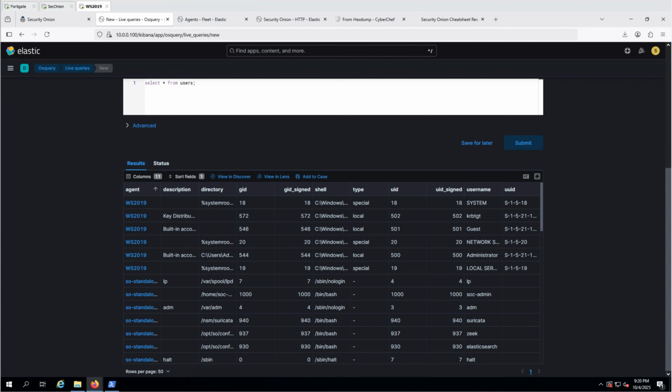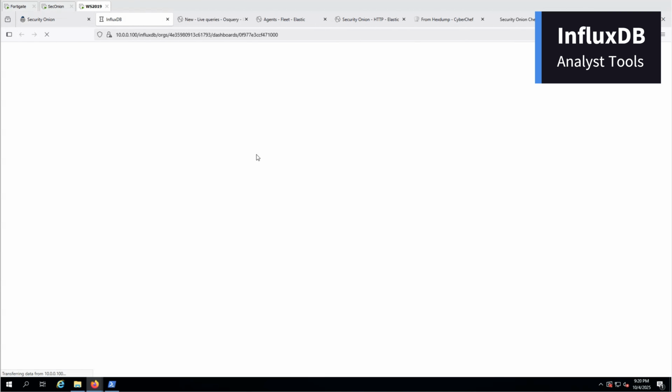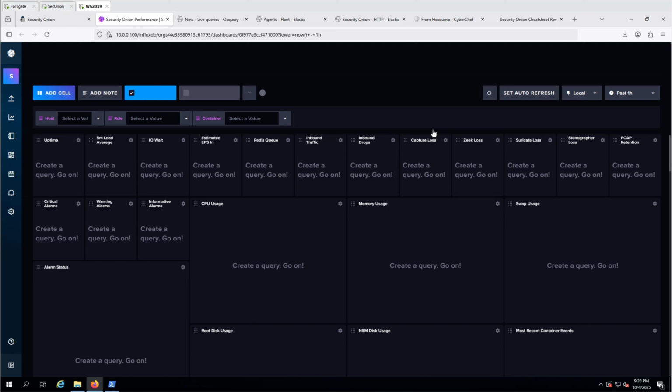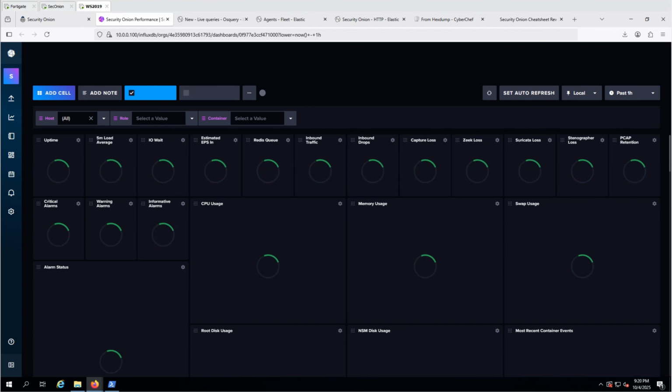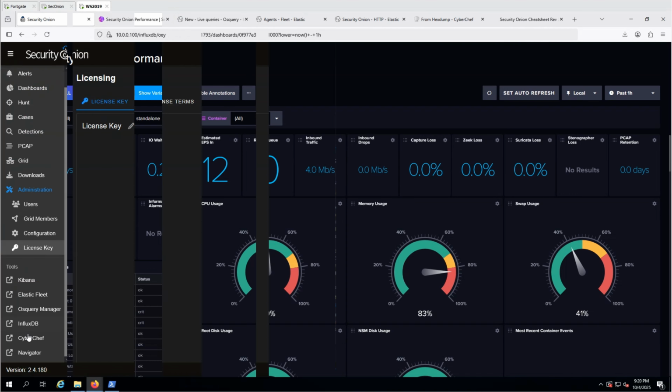Open InfluxDB by clicking InfluxDB in the web interface. InfluxDB shows similar information to what you see on the grid page, but it also provides historical telemetry. This is especially useful for spotting trends, such as changes in CPU usage over time.